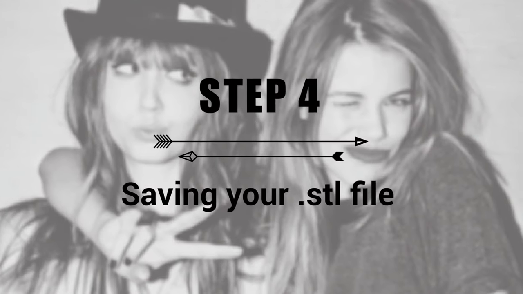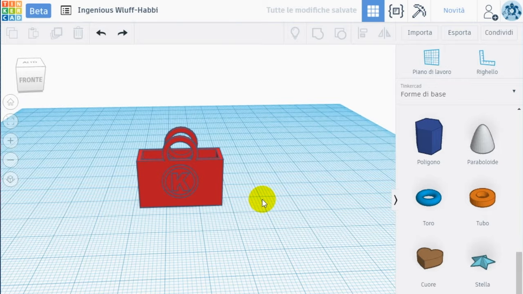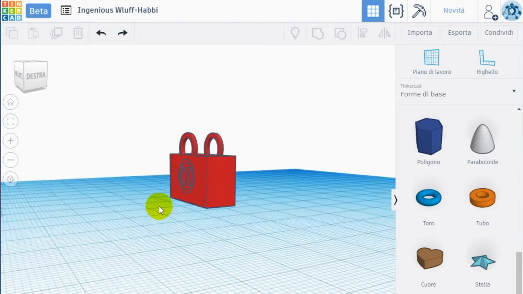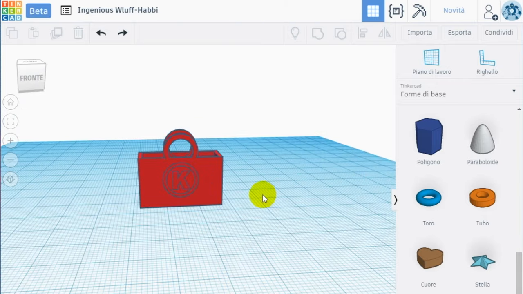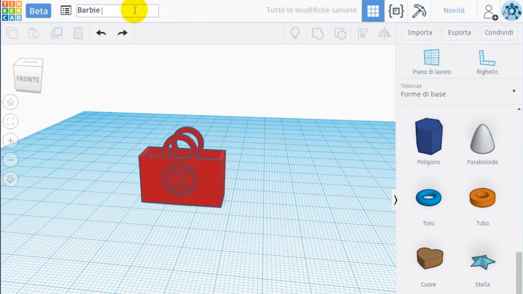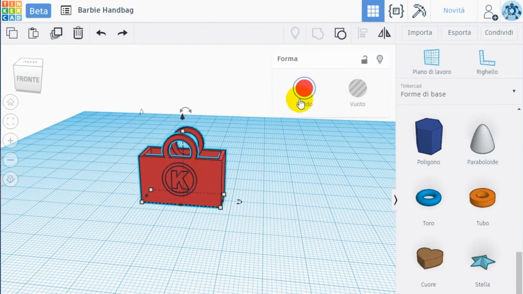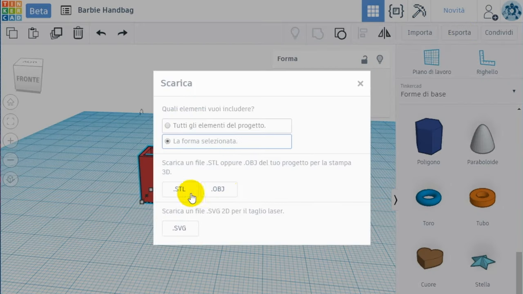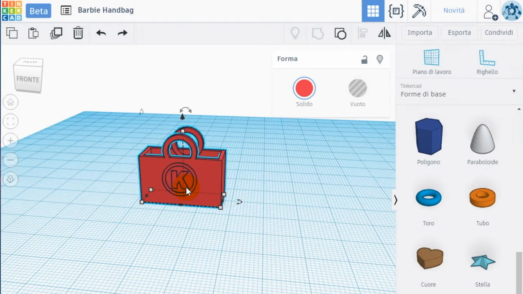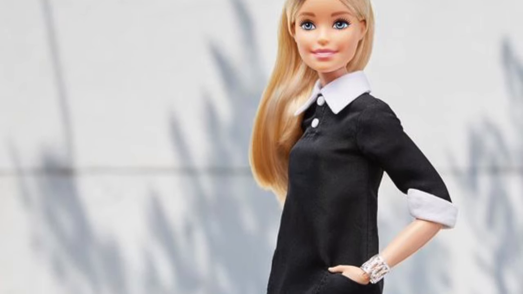Step 4, name and export your STL file. Now our customized handbag is all done. Change the name of the project from the top part of the user interface to Barbie Handbag. Click on the export button in the top right menu and select STL to download. Now you can 3D print your Barbie's handbag using normal PLA or flexible filament.